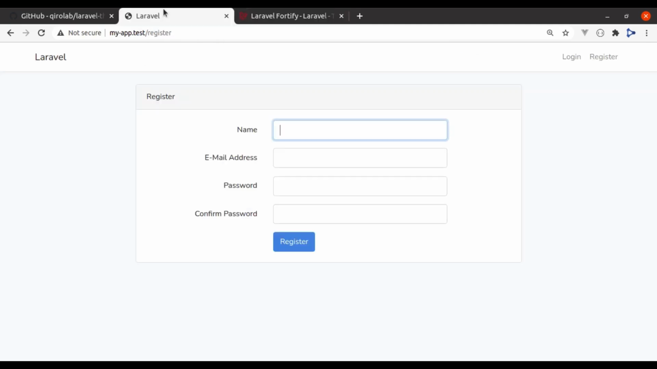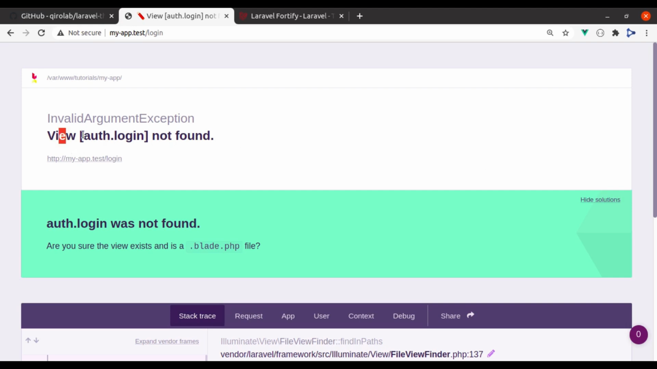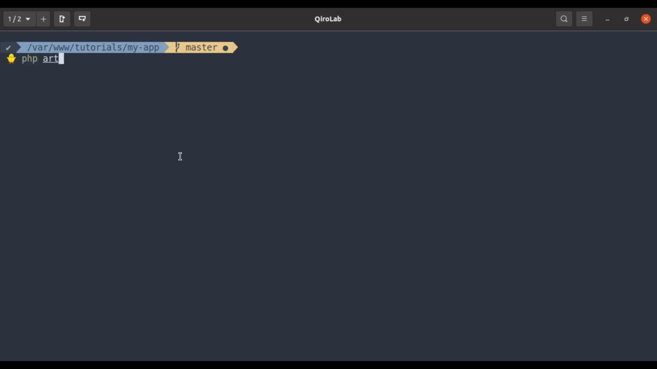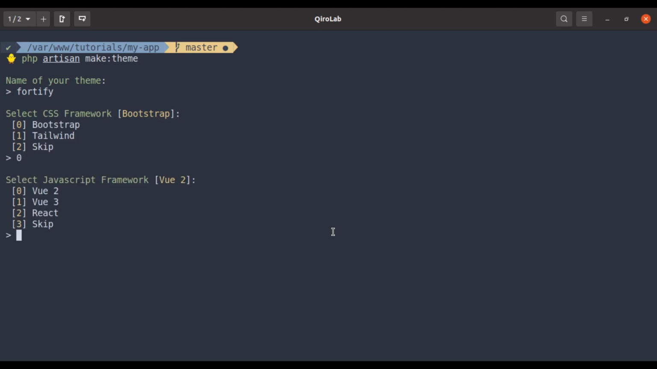Now go to the browser and let's navigate to the login page, and of course we will get this error because we have not created any theme. So in the terminal, php artisan make:theme. Now let's say the theme name is fortify. Now let's select the Bootstrap theme, and here I'll select JavaScript framework Vue 3. Because we are using Fortify, this time we will not publish the controllers. So here I'll press 0 to publish views only.